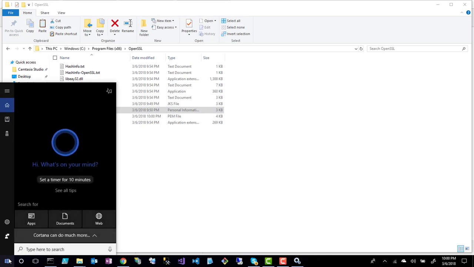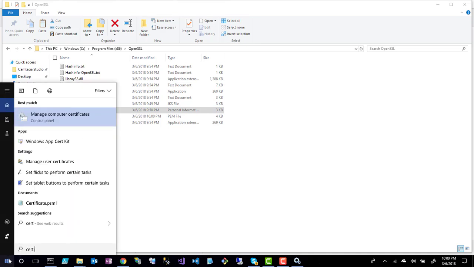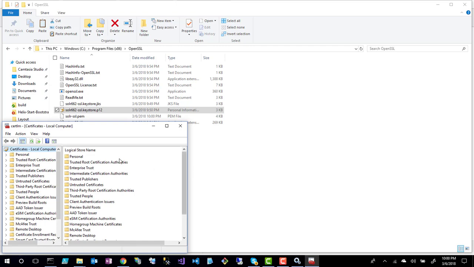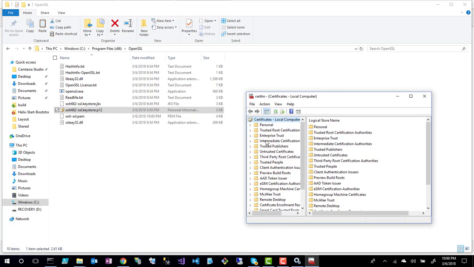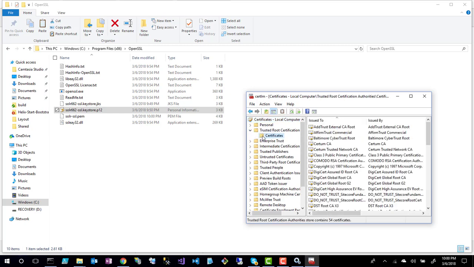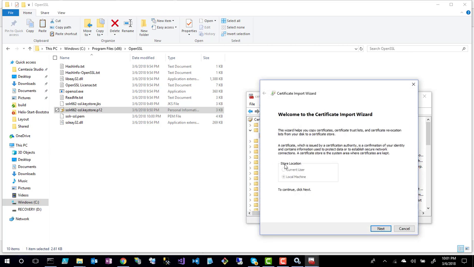interface. So to do that, I typically just type in certificates, and then I get this Manage computer certificates. I click on it and click yes. And then what I'm going to do is create a trusted root certificate authority, which basically is the highest level of certificate or highest level of trust of a certificate. And so you can now click on All Tasks and do Import.